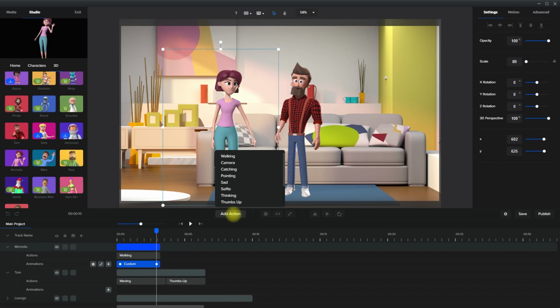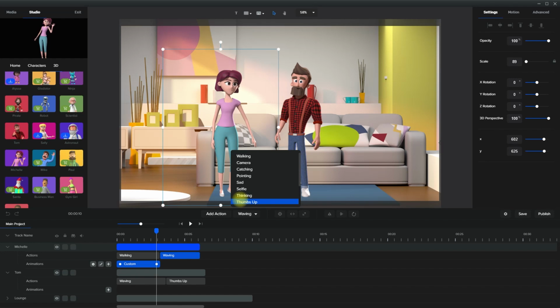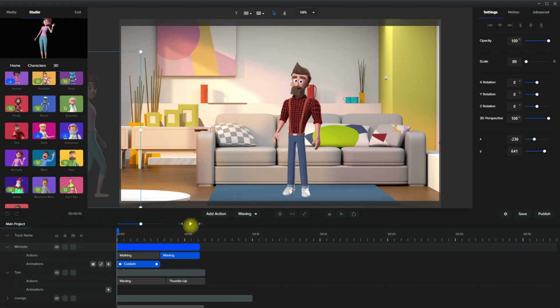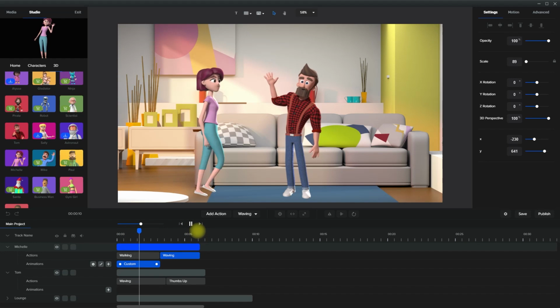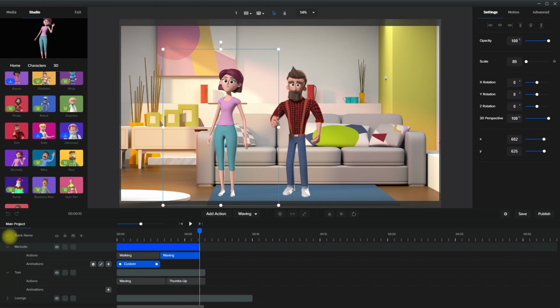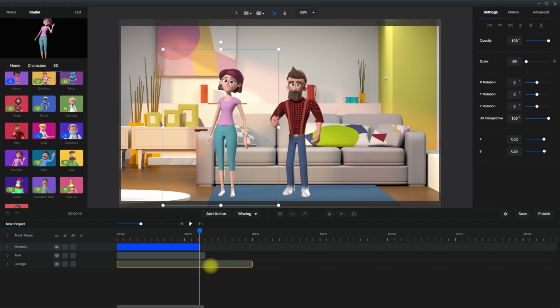Let's add another action to Michelle. Let's choose waving. And here's what the animation looks like. Not bad, huh? Let's collapse the tracks to hide the animation properties. So we can only see 3 tracks: Michelle, Tom, and the lounge background.